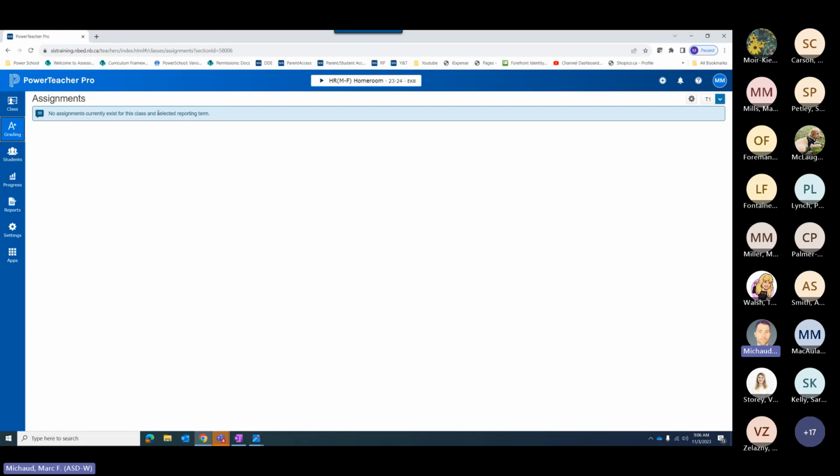For K to 5, your learning habits are going to be at the homeroom. So for K to 5 teachers, if you have a homeroom, you have to go to that homeroom to enter the learning habits. You only enter learning habits once for the students at K to 5. At 6 to 8, learning habits are entered for every section they take. So if you teach English language arts and social studies, you have to have learning habits for each one of them. I am going to show you where that information is entered.